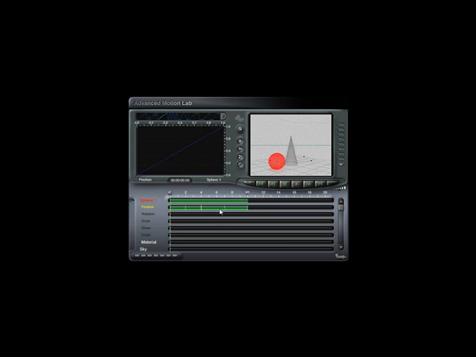Move those over and you can get some nice smooth movement. So that looks pretty good. That's about as close as I can get to being even between each.